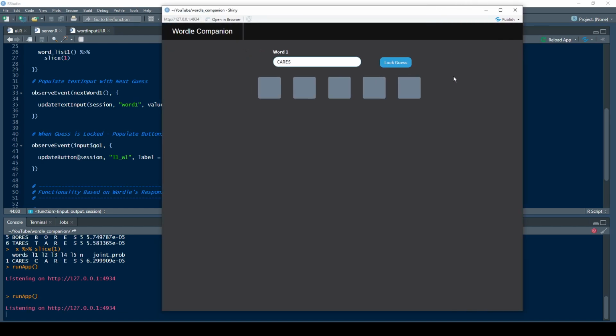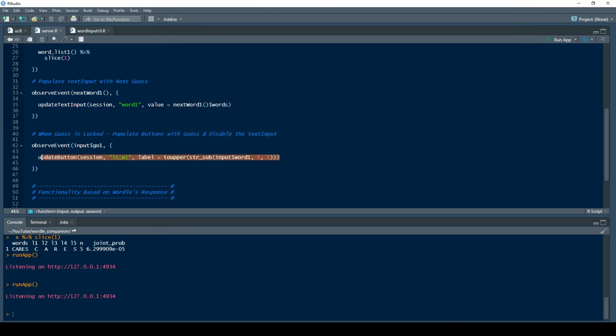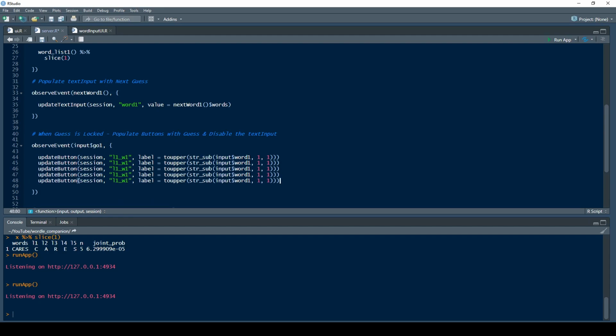So then if I run our app here and I click lock guess, we see that C populates. And then I can go copy this update button 1, 2, 3, 4 times, and then just change letter 2, 3, 4, and 5. And then again, we're also going to want to change this to correspond to the letters that we want to look at. So when we're looking at letter 2 to populate that label, we want to start at letter 2 and end at letter 2 to get us letter 2, and then so on.